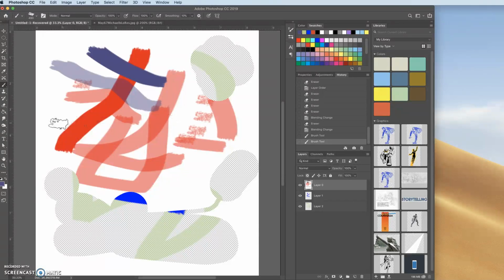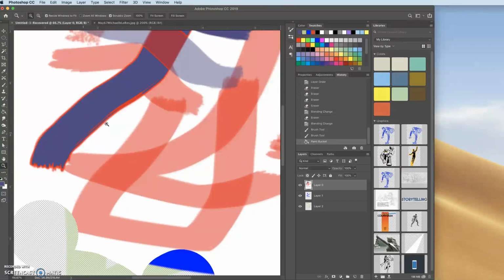Okay. The paint bucket is very interesting and very useful. You click on it and it will fill a particular area with your foreground color. So if I wanted to fill this red, I would click on it, and notice it filled it part way, didn't fill it all the way. And you might be frustrated by that. You go, why? I just wanted the purple to fill in there.